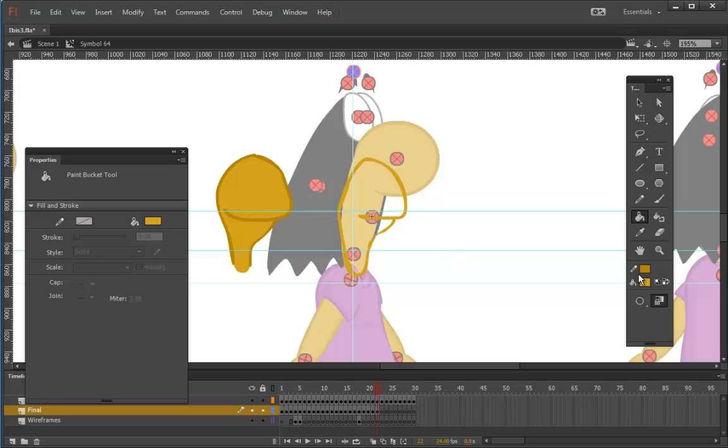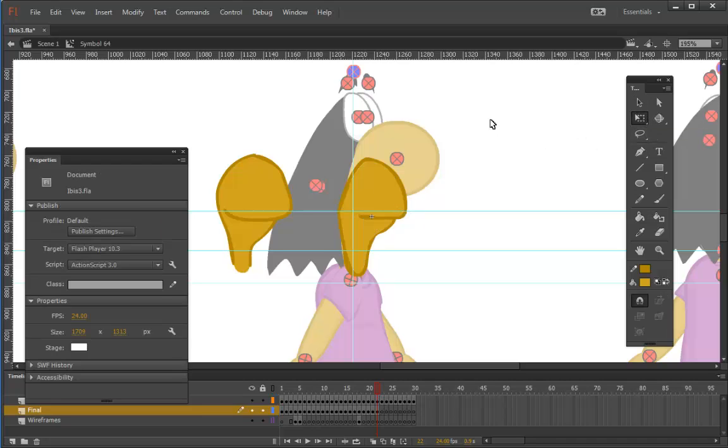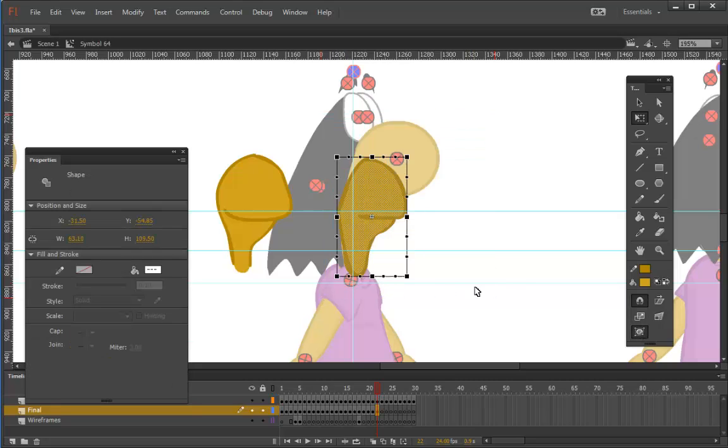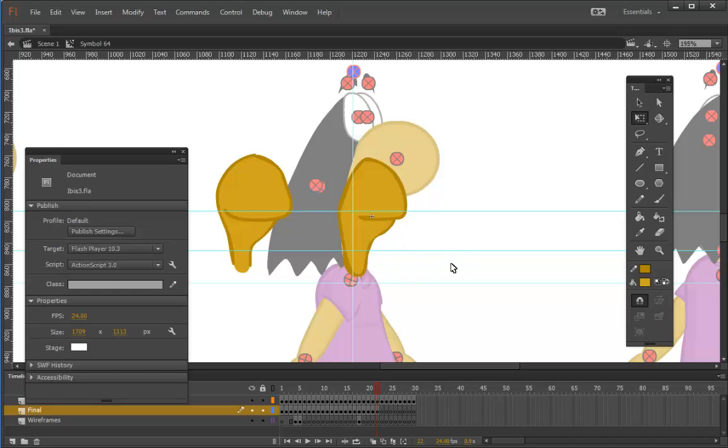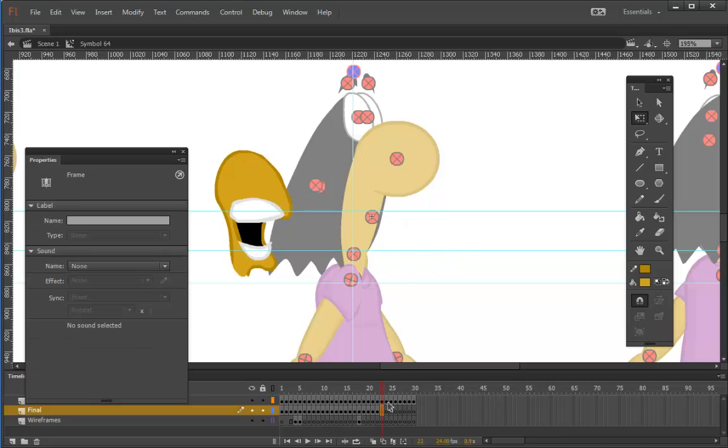And oops, I did it again. Now, there we go. Let's use this envelope tool real quick just to tweak this out a little bit. Perfect. Next.